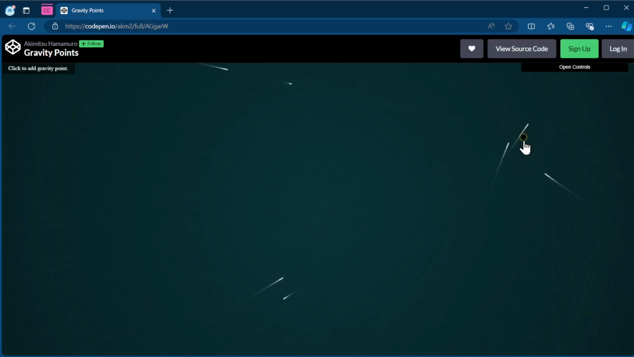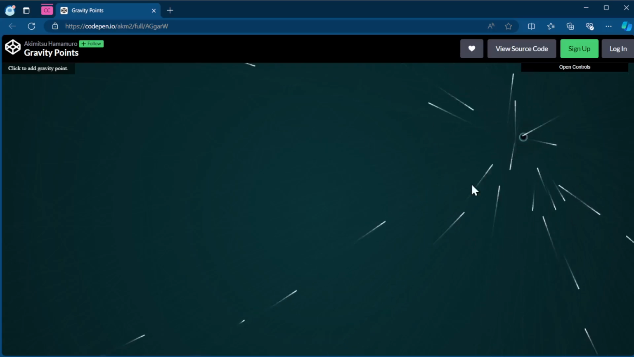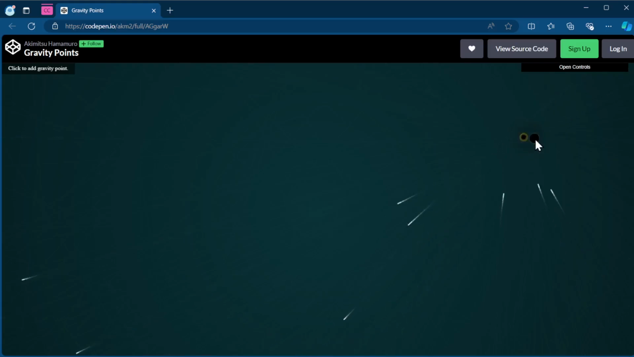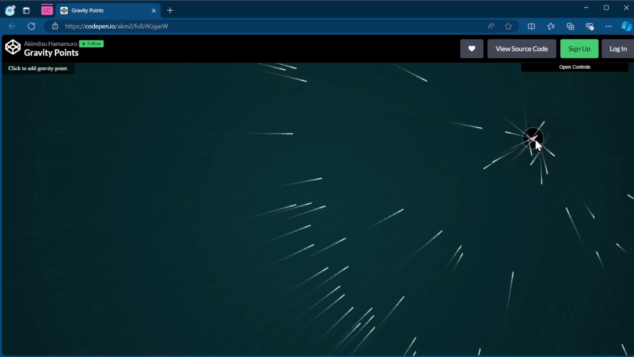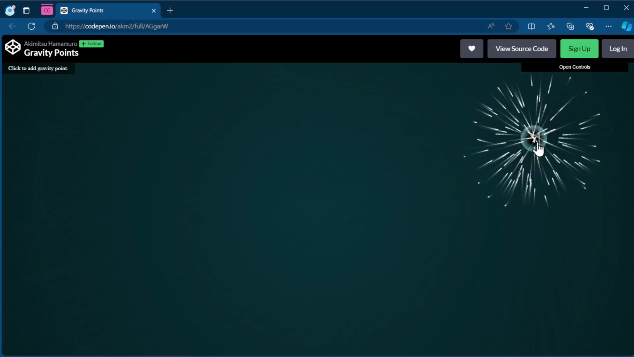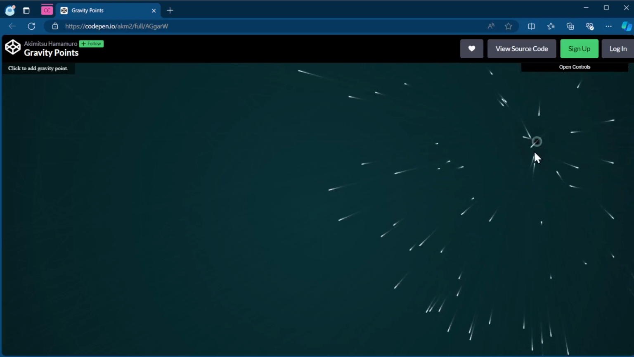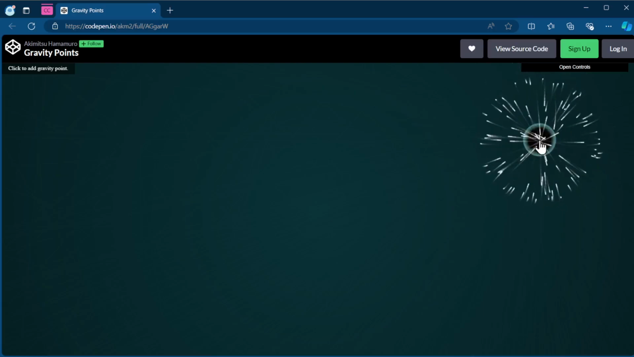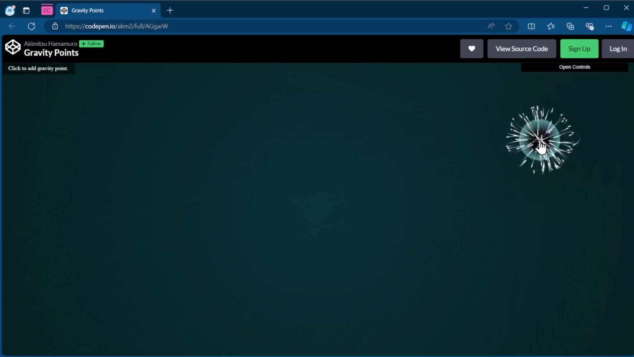So right now the gravity is very small, so they're just passing by and nothing's happening. But the more you click, the more the intensity of the gravity you create. So I'm increasing the gravity, and you can see now how the different points are reacting to that. So the more you click, you increase the gravity till it explodes. So basically it doesn't end there.